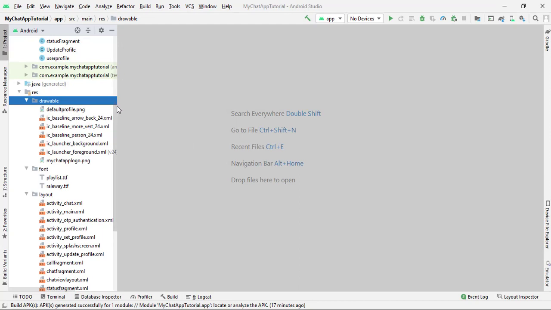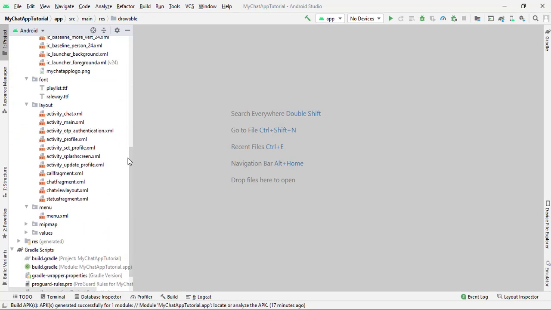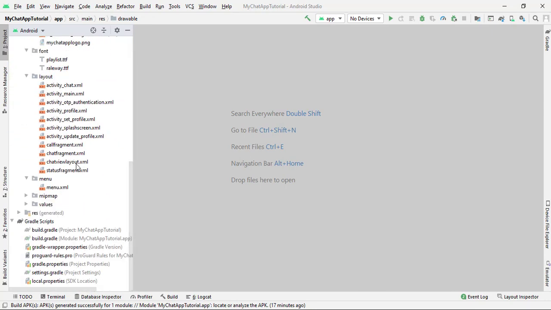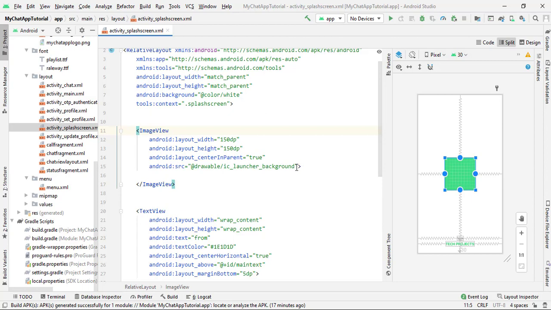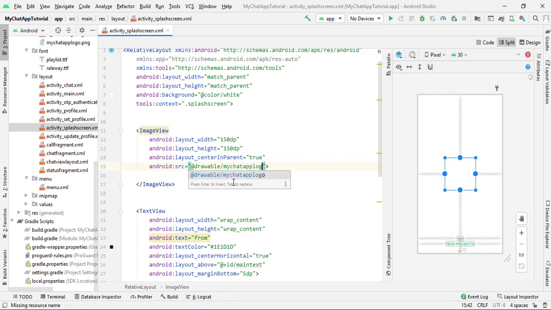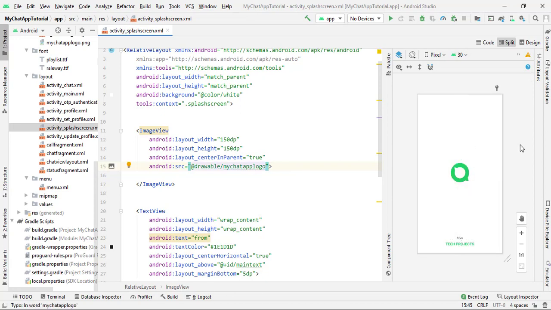Now what we have to do, we have to simply come to our activity main.xml. First of all, simply come to our activity splash. Where is our activity splash? Here you can see, double click on it. The first thing I have to do is click on this image view icon, and by default what is used inside this is the launcher background. So I have to use my own icon now. I delete this and simply type here my app logo, and it automatically shows a suggestion. Click on tab, so it automatically completes this word, and you can see the logo is implemented successfully and it looks amazing.